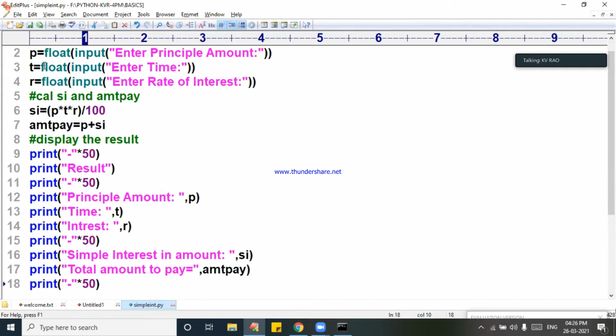No, ma. This print statement is just for printing a star slash line of 50. That is just for decoration, for good output purposes. I used it just to make the program and output look good.